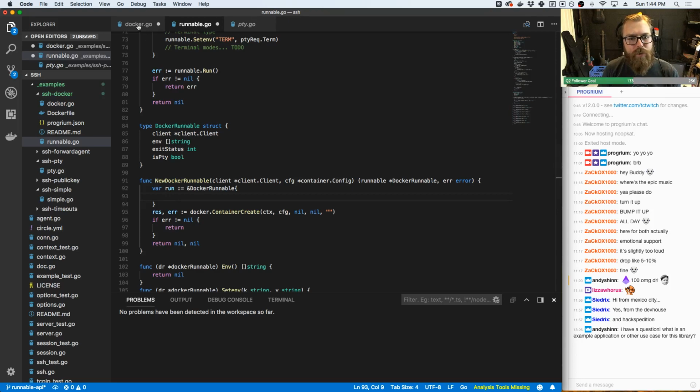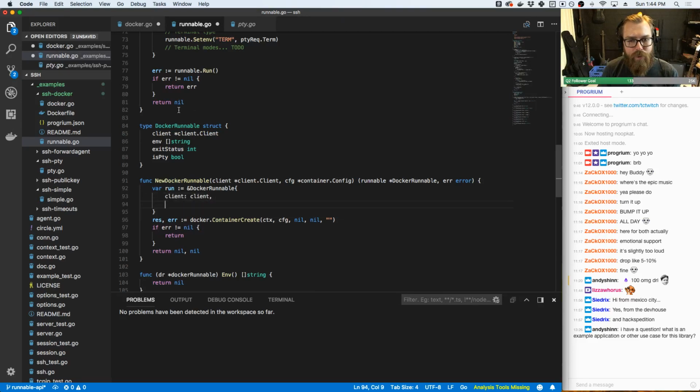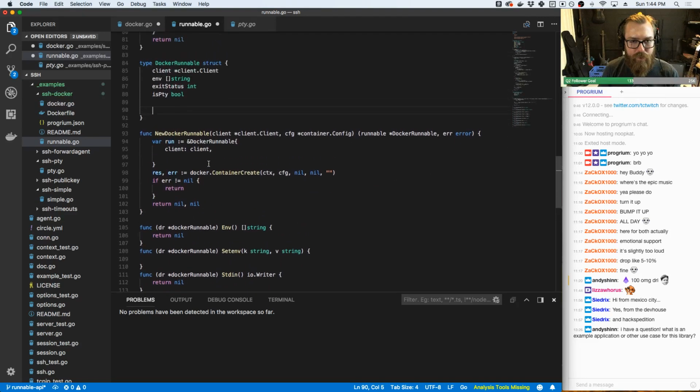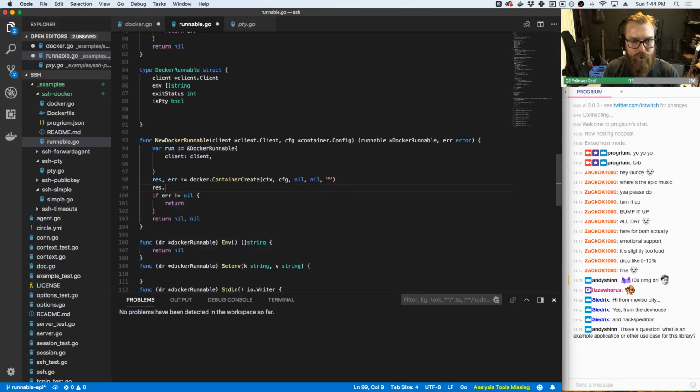What are some things we do? We've got the client, which is coming from there. We've got the config. Oh, I guess we don't need to keep that around. But we do want the container ID. Some stuff that's specific to Docker. So result.